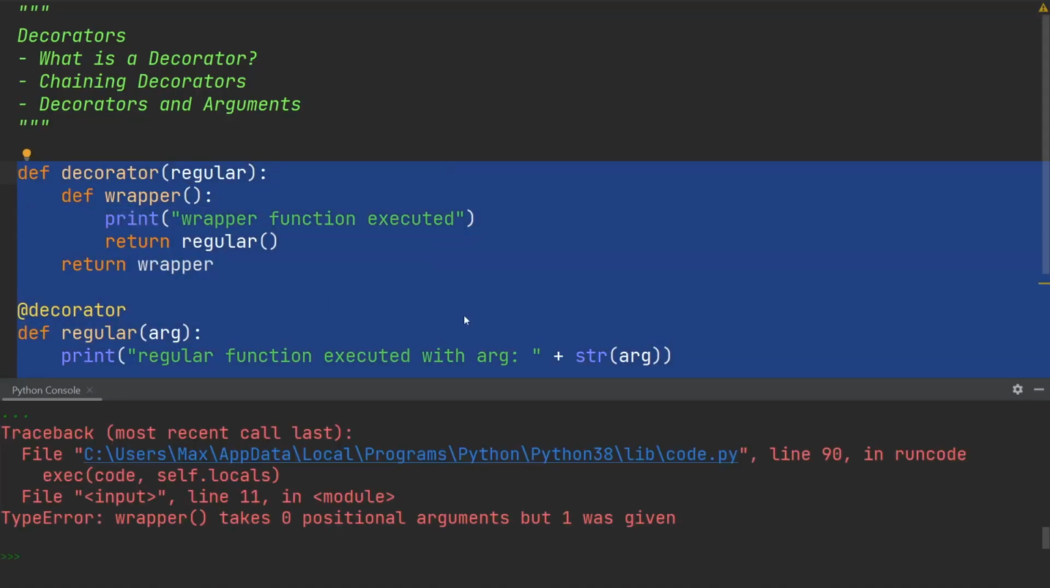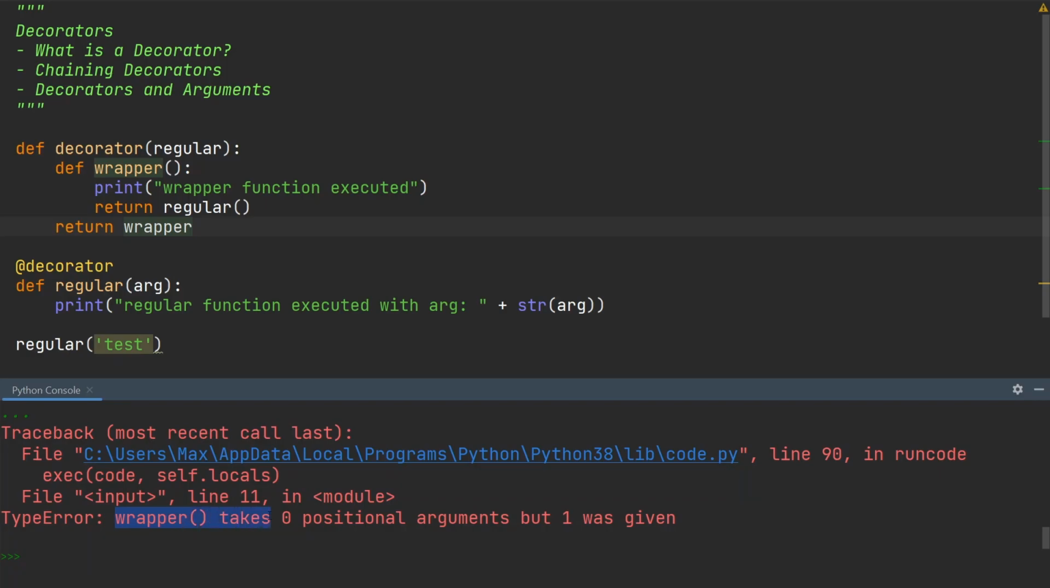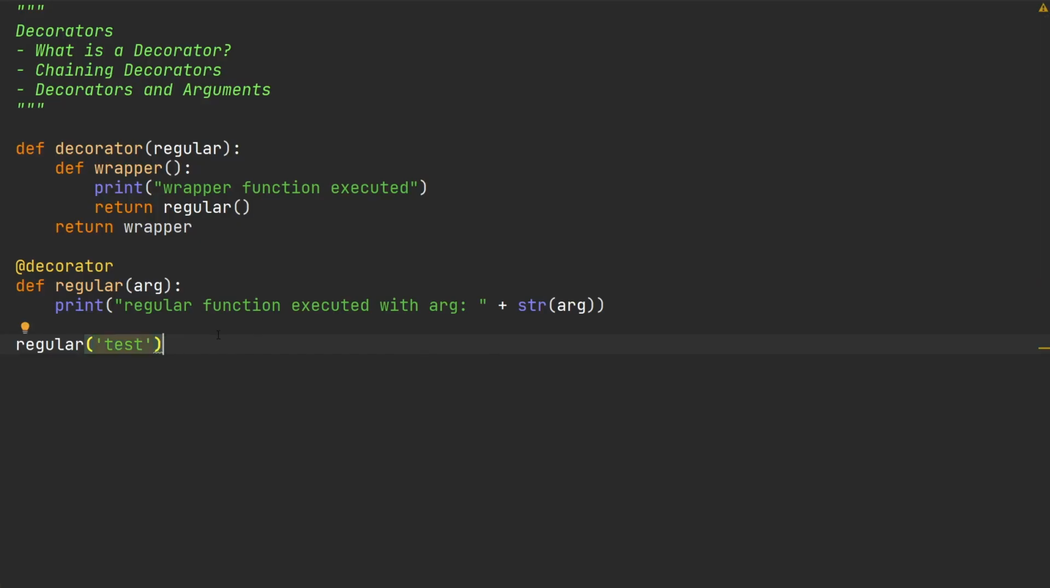You can see that I get an error in the console and it says that the wrapper takes 0 positional arguments but 1 was given. So it doesn't like that I've added an argument to the regular function. So let's see how we can adjust the decorator function to make it account for a variable number of arguments that we pass in. To account for any number of arguments that I'm passing into this function, I can use *args and **kwargs. And I'm going to add that to the wrapper function and in the return statement to the function down here.